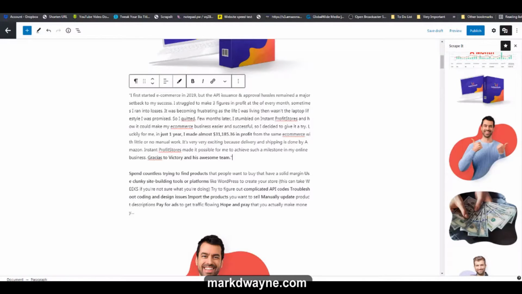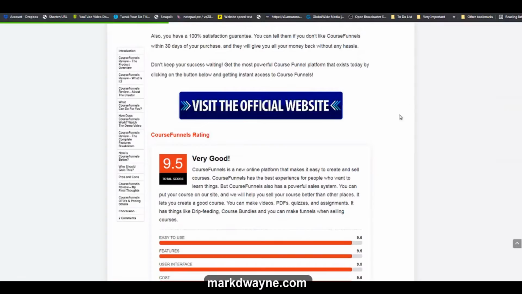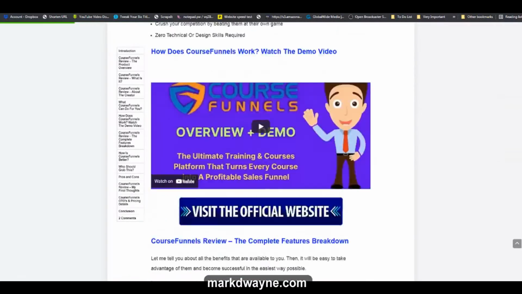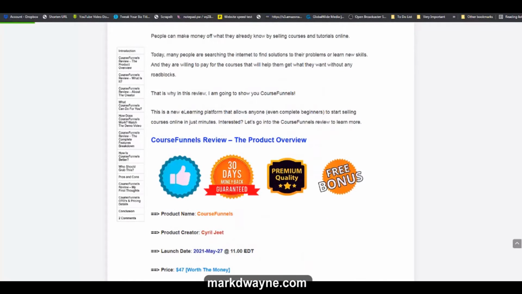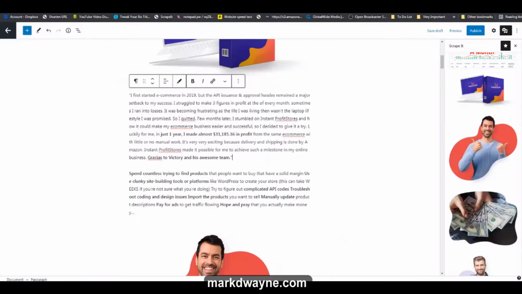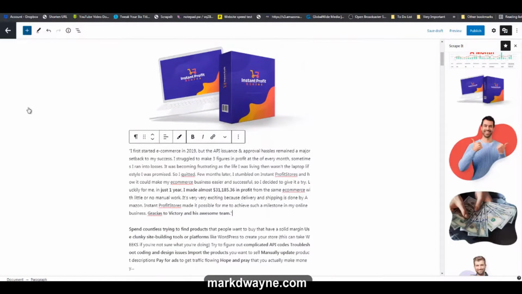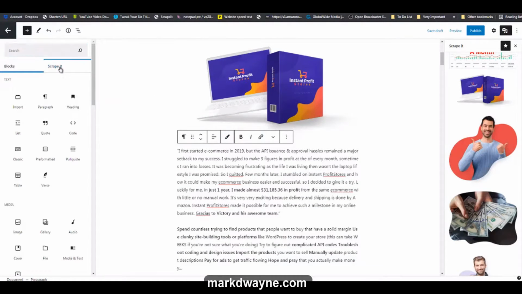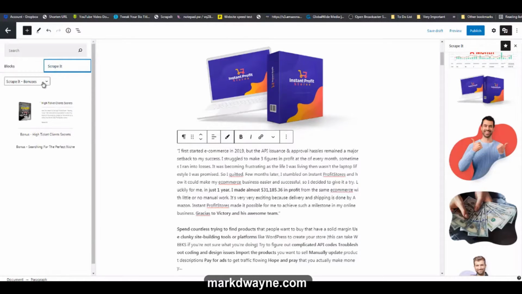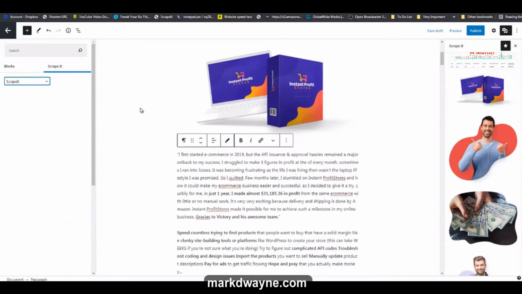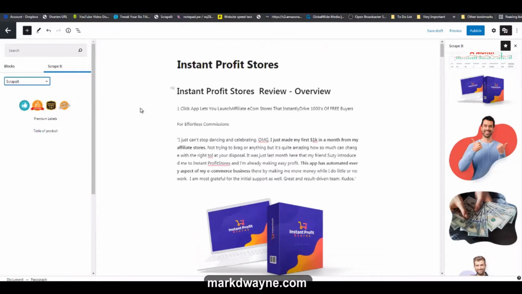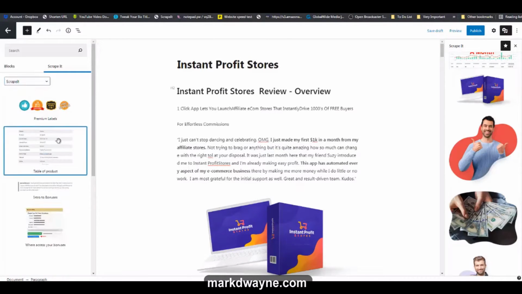Now, if you remember, on the guy's site, he had this right here. He had a table of contents right at the top as well. So over here, you can just click on this little plus sign. You're going to see ScrapeIt. You're going to see a tab mark bonuses, one mark buttons, one mark ScrapeIt. So we are going to ScrapeIt first. And you can see a table of contents. So you're going to drag and drop that right there.